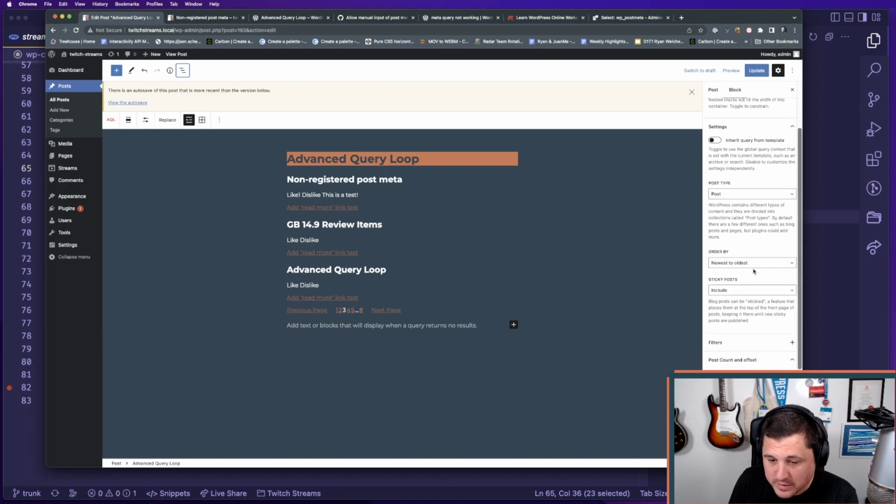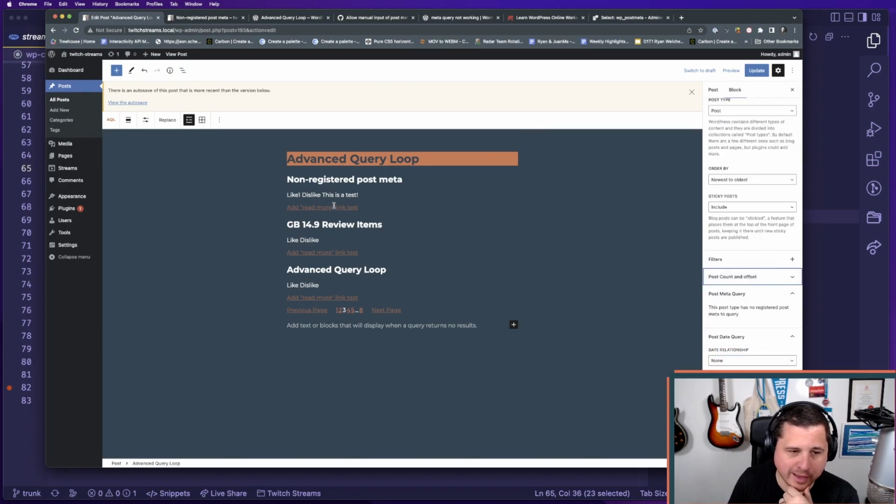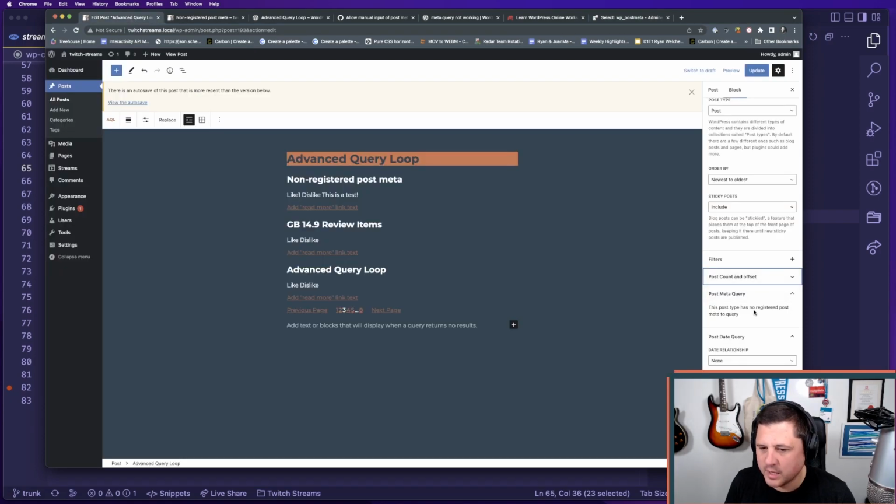Now what I want to do is come in here and query for things that have that particular post type or that particular post meta. I want to look for this post meta, but the problem I'm now having is, this doesn't see any registered post meta. So that's annoying. So what I think I need to do is change that.